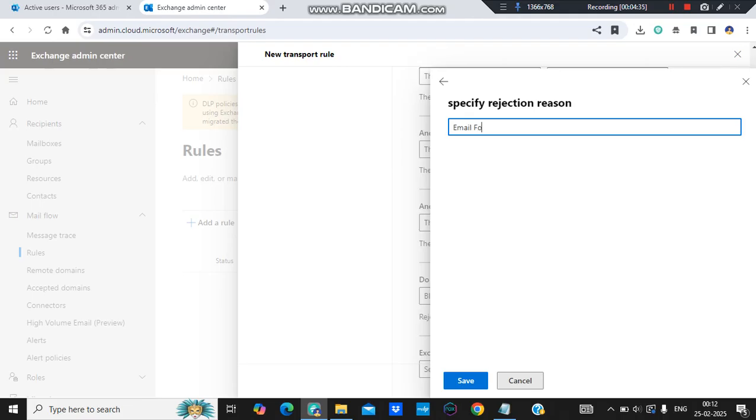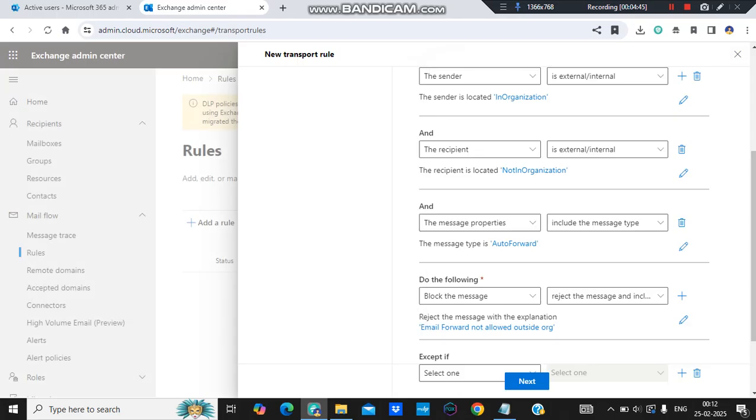Email forward not allowed outside organization. Okay, I will hit save.